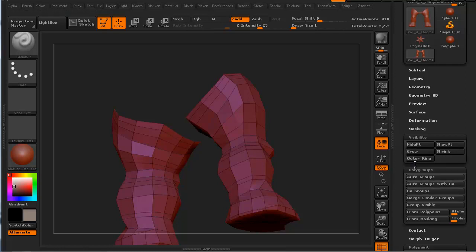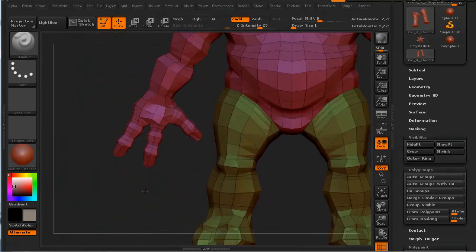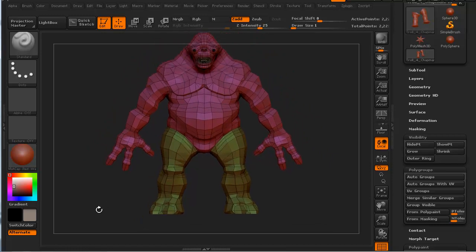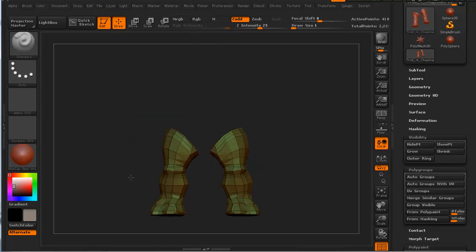If I go ahead and click the Group Visibles and now Control Shift and dot in the background, as you can see, my legs are now a separate polygroup. Of course, for this to work correctly, we need to Control Shift and click on the legs. And what we really want to do now is separate these two legs.